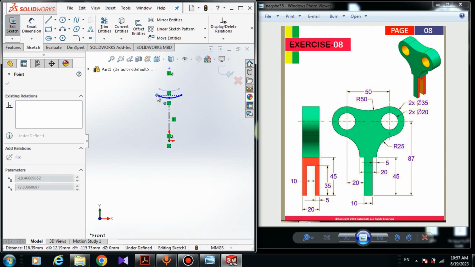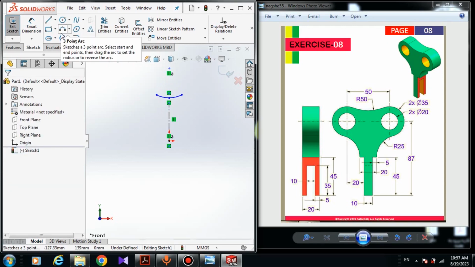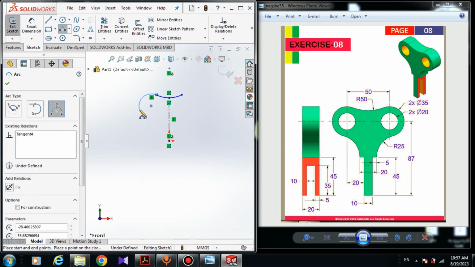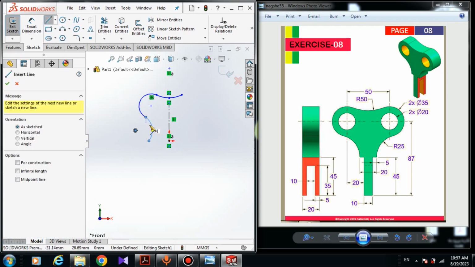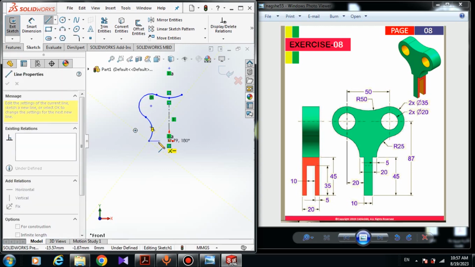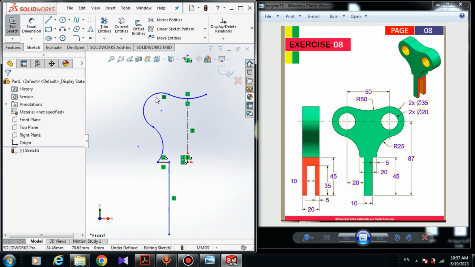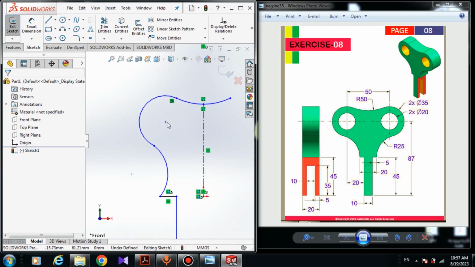Now we have to draw two arcs here. So here choose 3-point arc and draw an arc here. The center of the arc must be this side of the sketch, and draw another one here, and choose line and draw a horizontal line here and a vertical line, and right click, select to exit the tool. And you have to make the arcs tangent to each other.